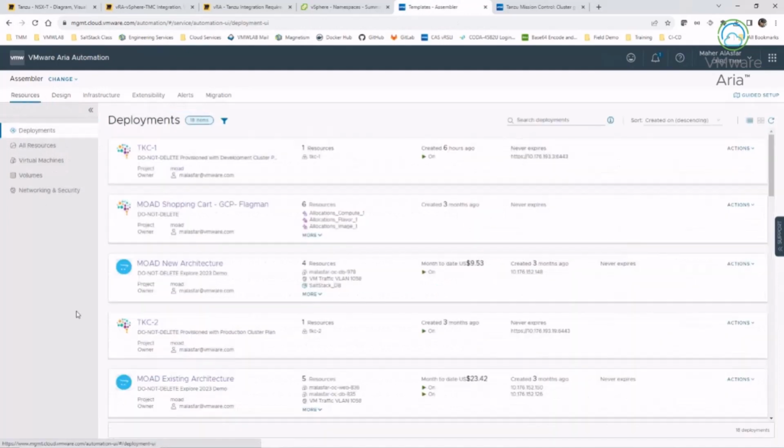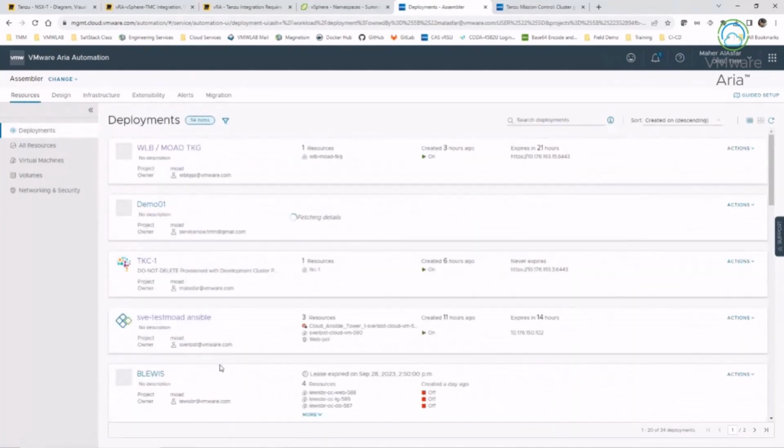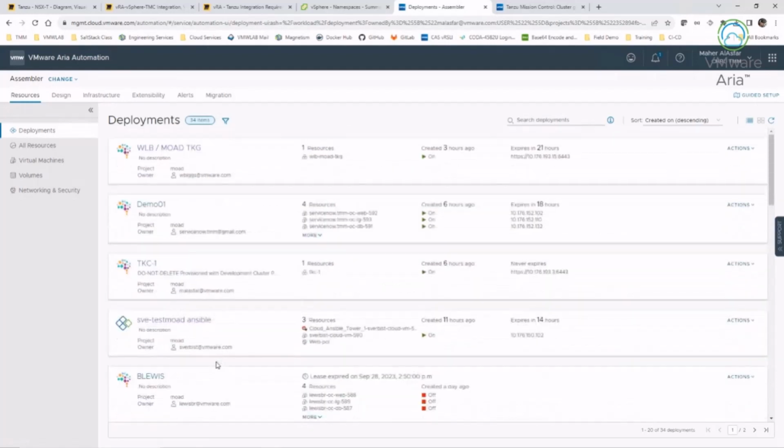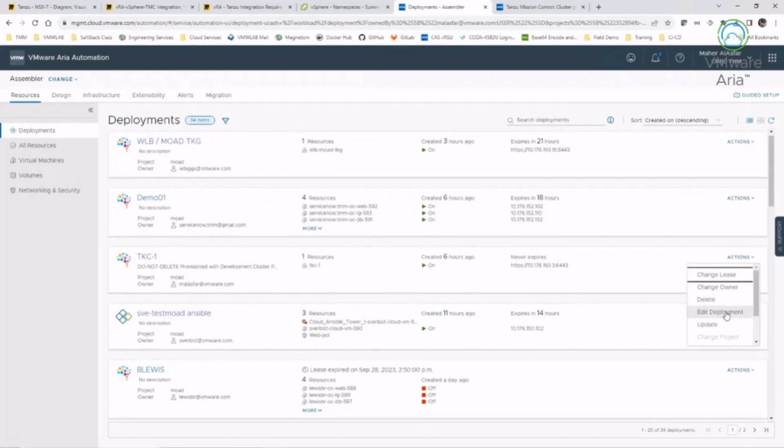Okay, so I've already deployed this. So we're going to go and look at an existing deployment. And this existing deployment is going to look for TKC1, which is a TKG cluster that I provisioned from the template that we were just looking at. Again, on the deployment, this is going to show up as a deployment. I can change the owner, change the lease. If there's a lease, you can see here there's no lease, so it never expires.